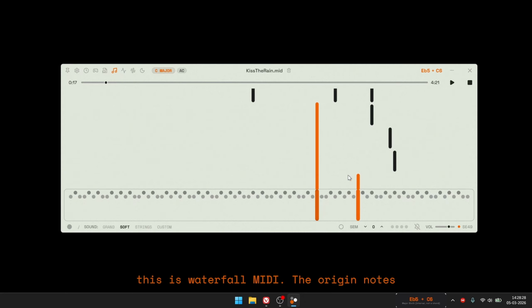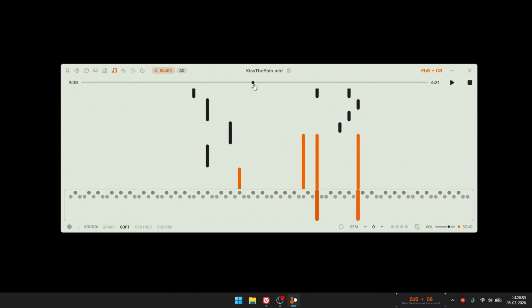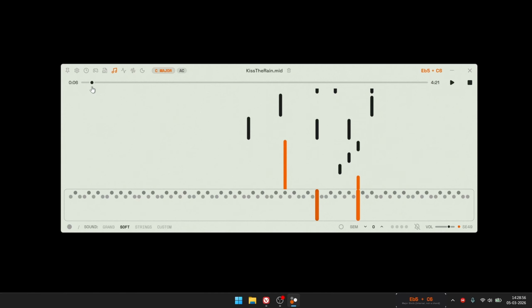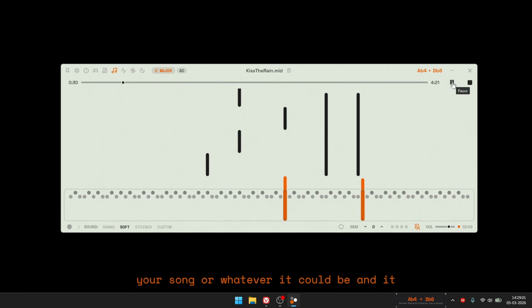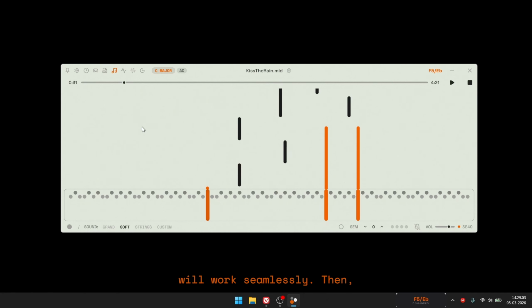So yeah, this is waterfall MIDI. The orange notes are basically the ones which are active or being played. Then we have a small chord display here on the top. Then we have play and pause button and the stop button. This is a typical generic seeker, which is available in various media players. You can just scroll through to skip your song, and it will work seamlessly.